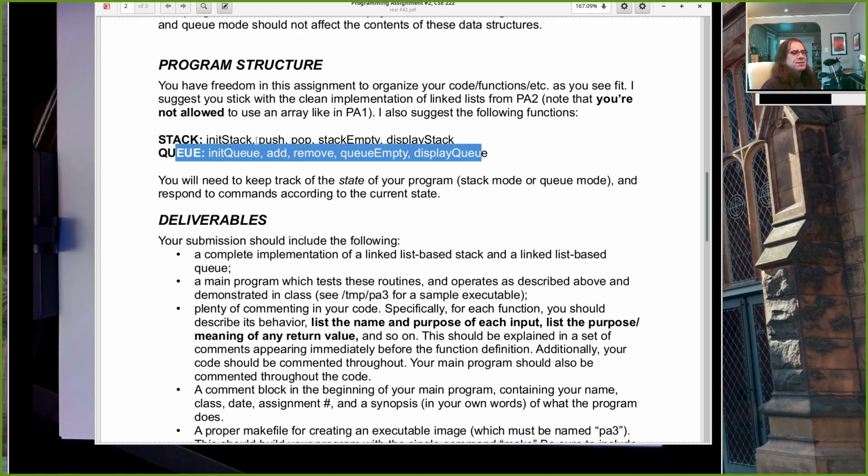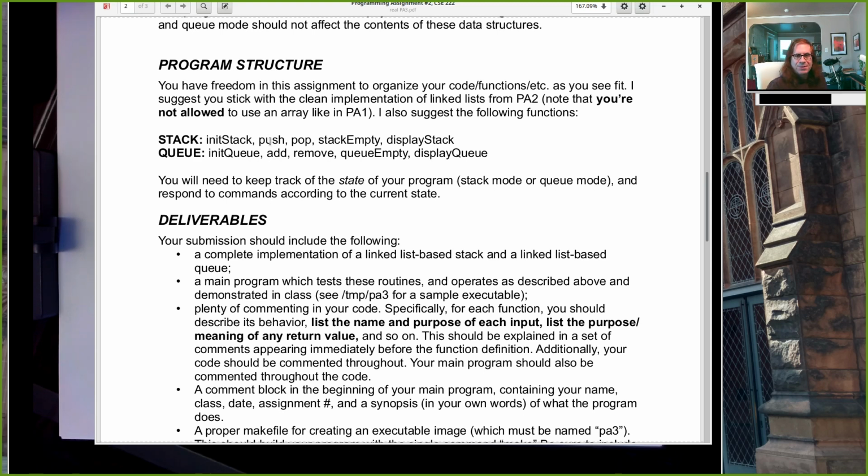Alright, these are not complex functions. Pushing into a stack is probably 3 lines of code. It's literally new node equals malloc, new node.data equals value, new node.next equals sentinel.next, sentinel.next equals new node. Okay, it's 4 lines. Pop is similar, except you have to free the node after you pop it. And display stack is like printing the linked list.